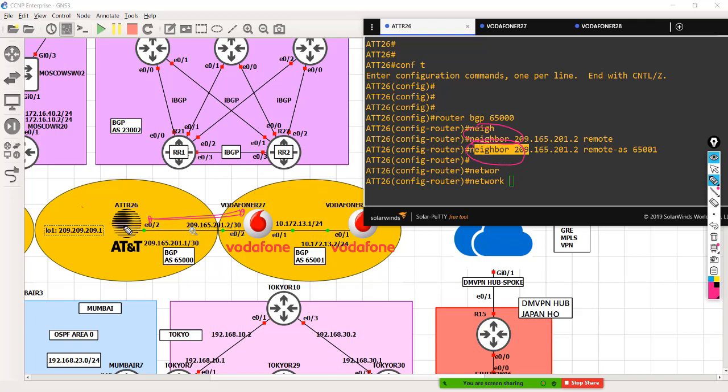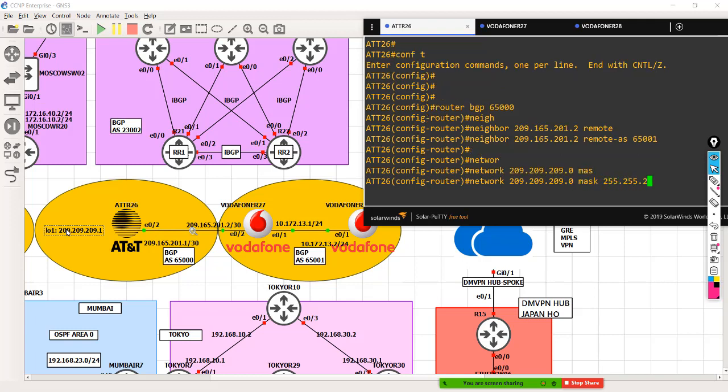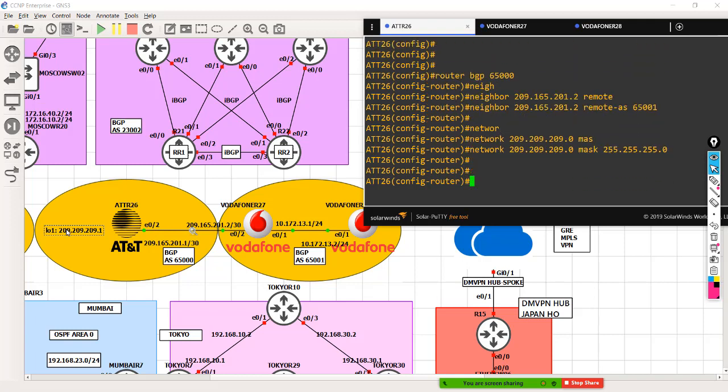It doesn't have to be only one, it can be any network. There can be 100 networks in my office which I want to advertise. So neighbor should be the first criteria. Now I will advertise my network. Let's say my network is 209.209.209.0 mask 255.255.255.0. Just three lines: one is neighbor and one is network.